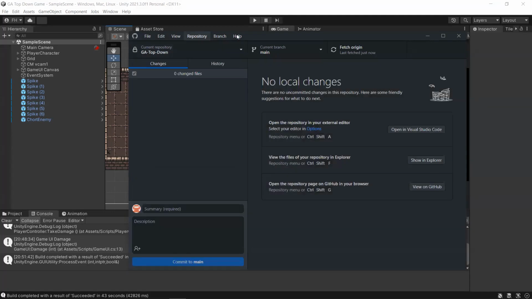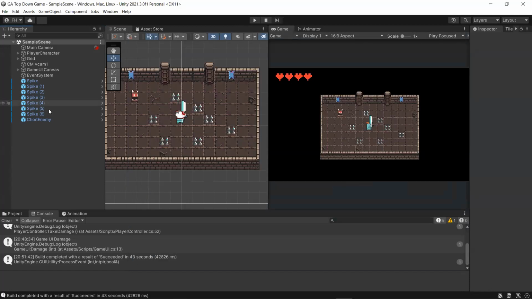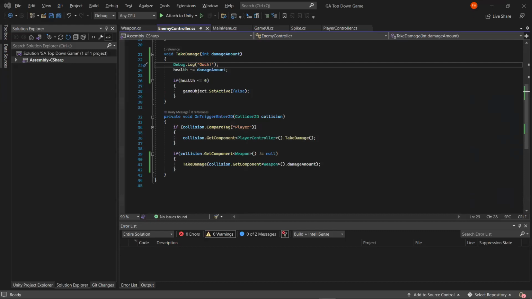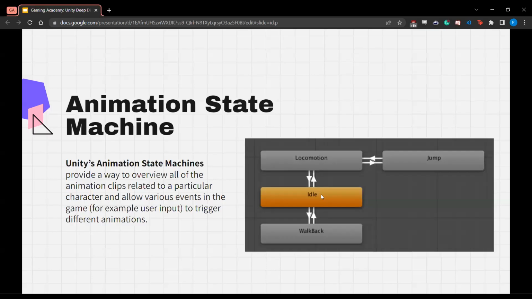So now we've added this repository. If I come here and let's say I don't want these spikes anymore, and I delete them, I save my project. If I go back to, oops, I closed it. My bad. Let me open it again. Hold on, sorry. Yep. Open it again.